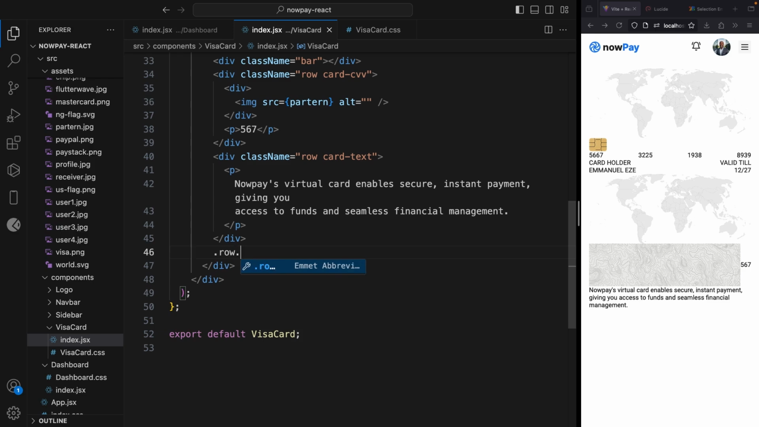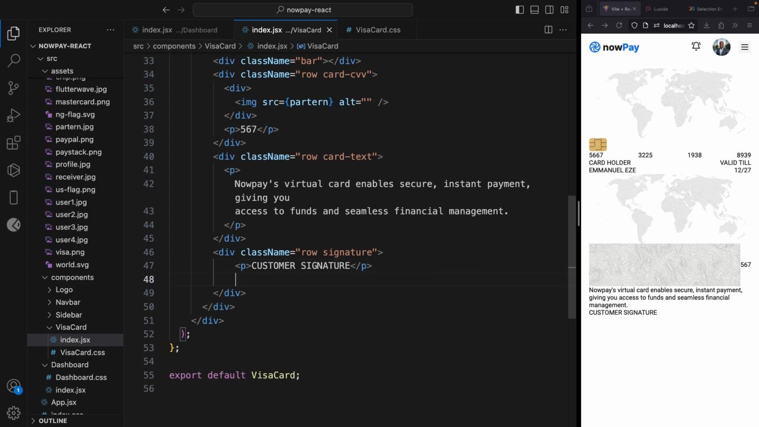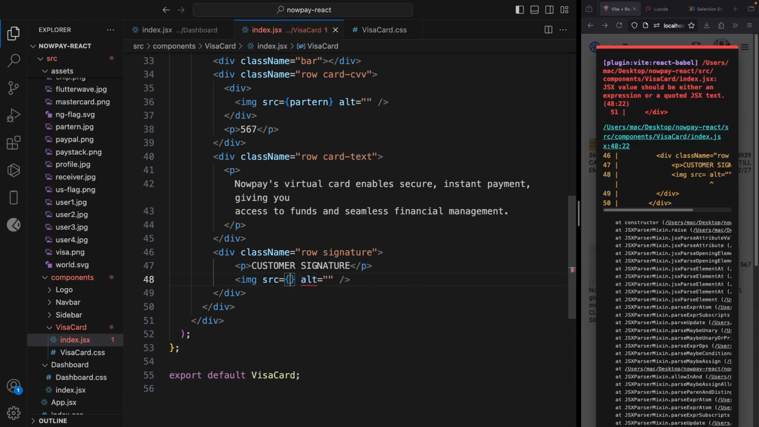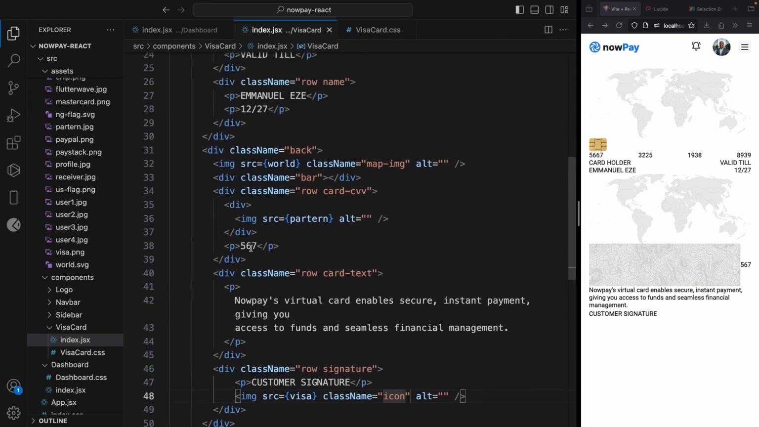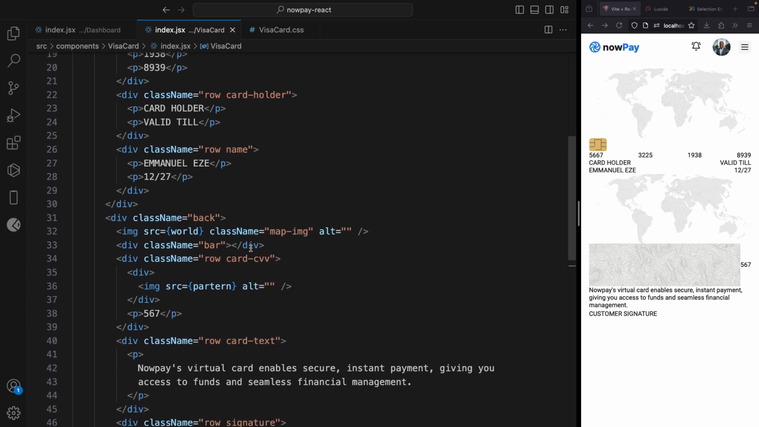Let's create another row. This time let's call this one signature, and let's say customer signature here. And let's give it this image. We're going to add visa, and we're going to give it a class name of icon. Awesome. So I'm basically done with this markup. We'll close the sidebar so that you can see everything very well.